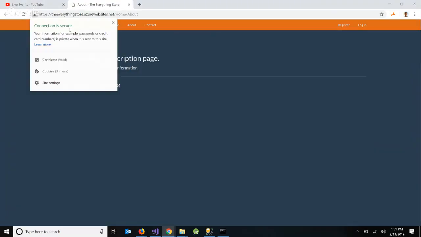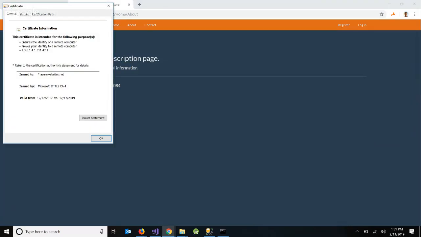So if we go and look at the certificate, we've got a certificate here. The reason we have a certificate is this is called a wildcard. It's issued to anything.azurewebsites.net, and all of our sites are subdomains of azurewebsites.net. If we had our own domain, say emiliosite.com, we'd need to go and buy an SSL certificate and register it to emiliosite.com. And that's a bit of a process.